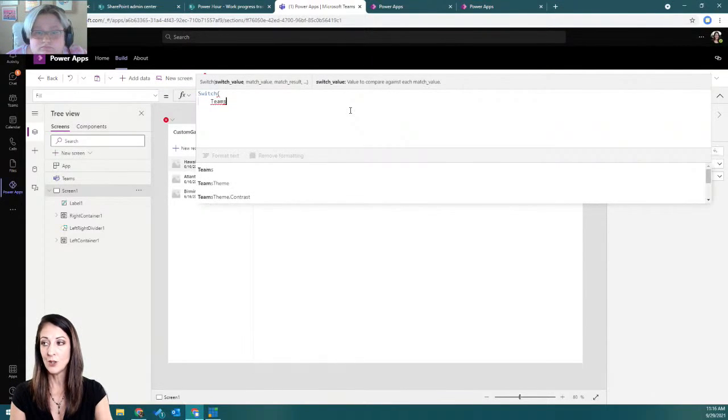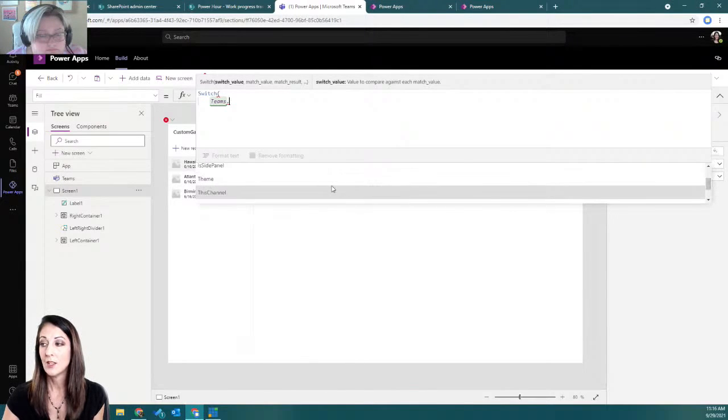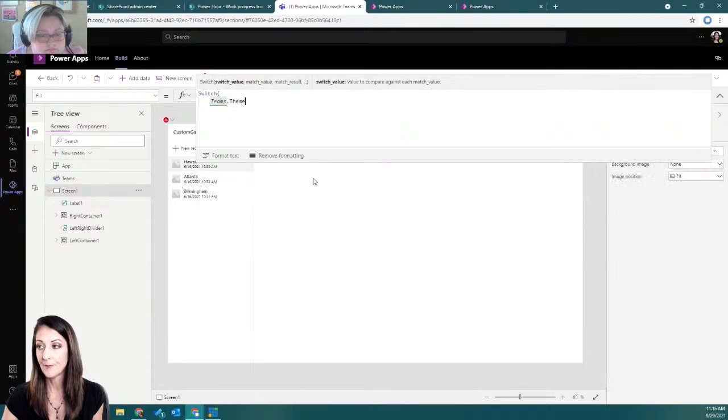Everything that I do with this Teams integration object is going to start with Teams dot. When I do Teams dot, this gives me all the Teams integration object information: is full screen, is side panel, theme, this channel, this meeting, this team. So theme's the first thing that we're going to cover.